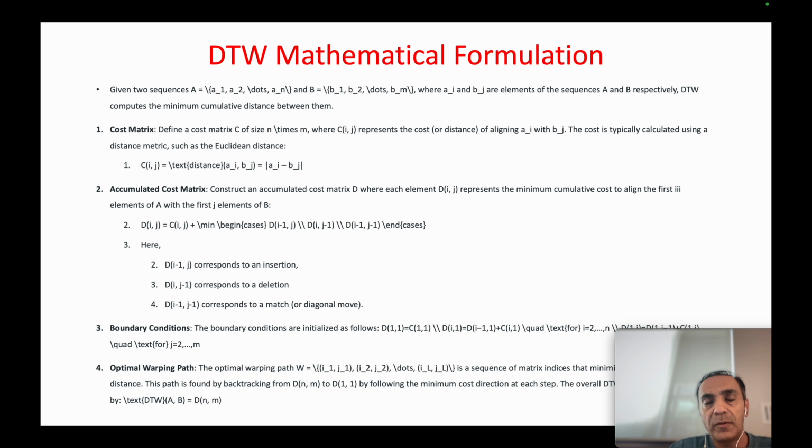So what is the DTW mathematical formulation? Well, if you have two sequences, A, which is A_1, A_2, up to A_n, and B is the other sequence which has elements B_1, B_2, up to B_m, and where A_i in sequence A and B_j in sequence B are elements of the sequences A and B respectively, DTW computes the minimum cumulative distance between them.